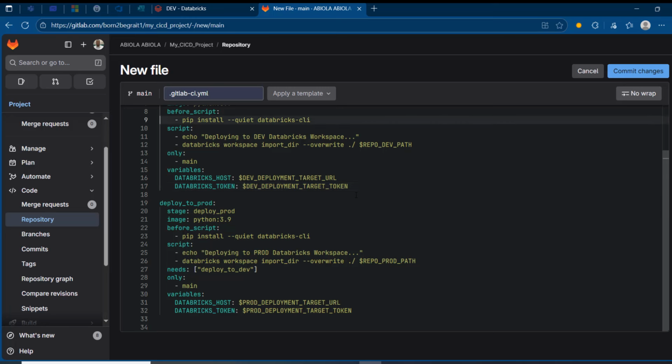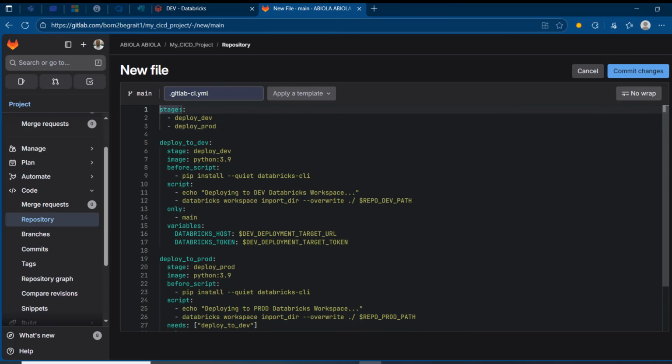So this is the code, and I'm going to scroll. At the top, we have stages. This defines the sequence of jobs to run in my pipeline. The first stage is responsible for deploying to the dev Databricks workspace. And then we have the second stage, deploy prod, which is responsible for deploying to the prod Databricks workspace. At the bottom here, we have deploy to dev, which is the name of the job that we want to execute. And again, you can see stage deploy dev. This is the job for the deploy dev stage, so it runs during that stage.